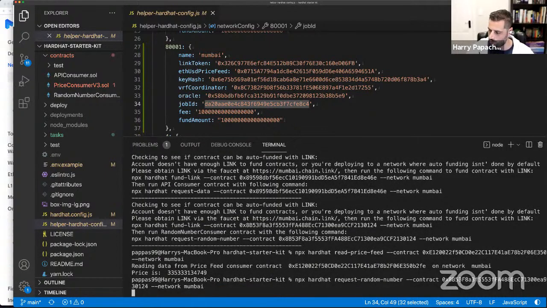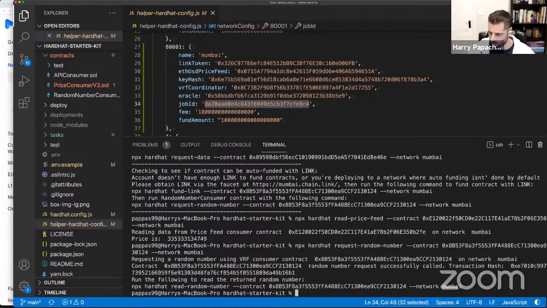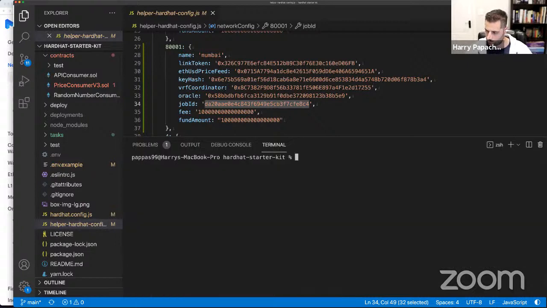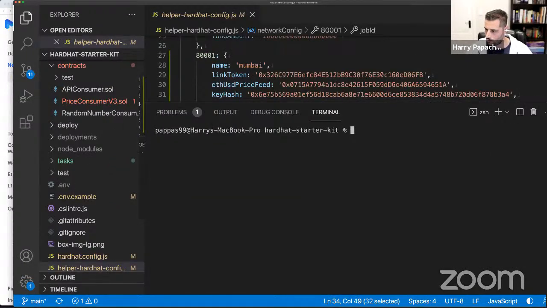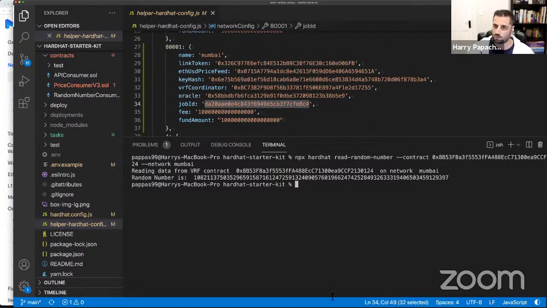So I'm just going to call the request random number task, which will call that request random number function in the smart contract. Then, as you can see, we get some output here. And it says, run the following to read the returned random number. So we'll give it a few seconds to fulfill the VRF request. I'll call the read random number task on that contract now. And it will just call the getter function for the random number. And as you can see, we get the random number returned here.